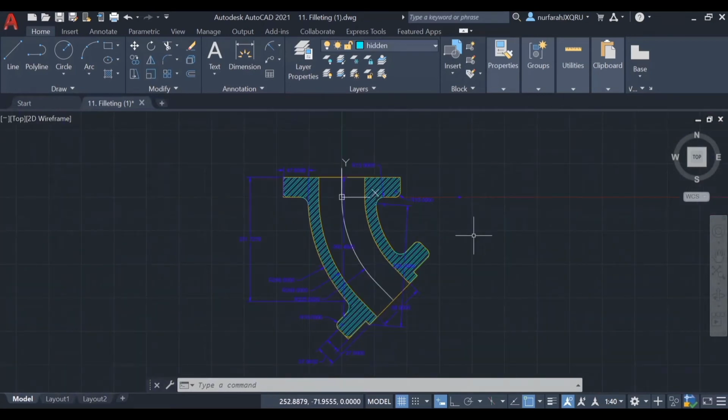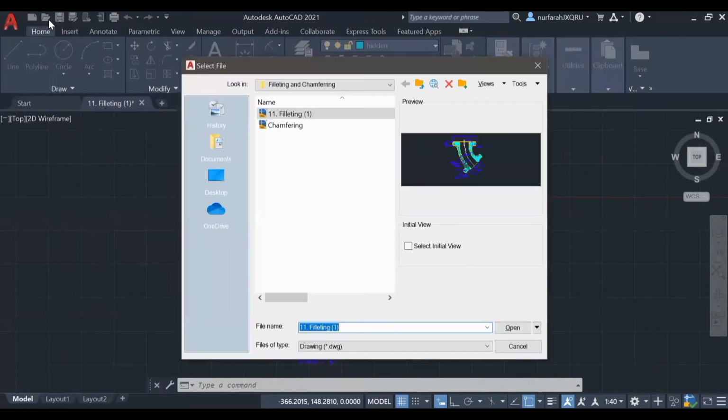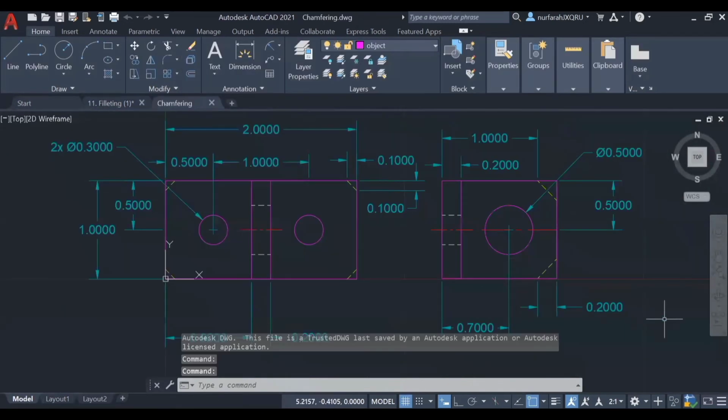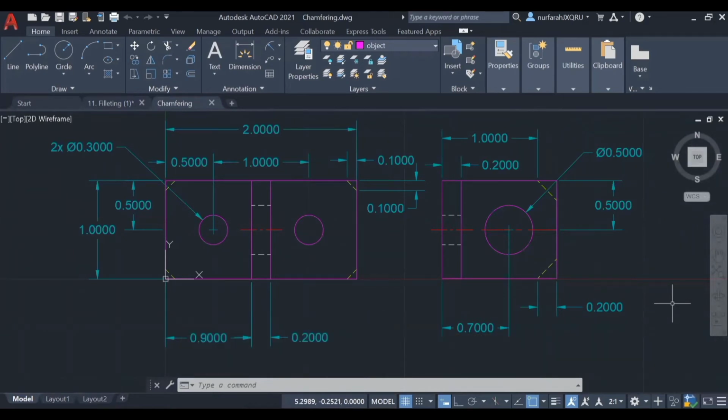Alright, now we are going to move to the second part of this lesson, which is chamfering. Repeat the same steps as drawing circles to open the existing file, but this time choose the chamfering file that you have downloaded from the course resources. We are going to use this hinge model to complete the exercise for chamfering.